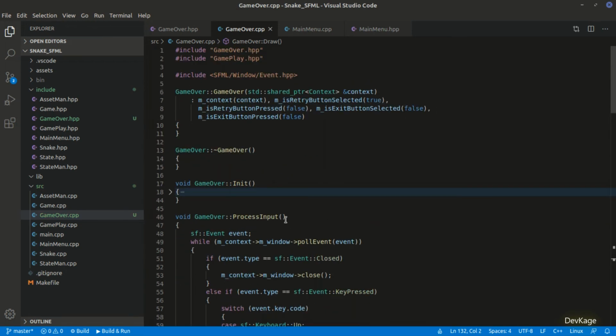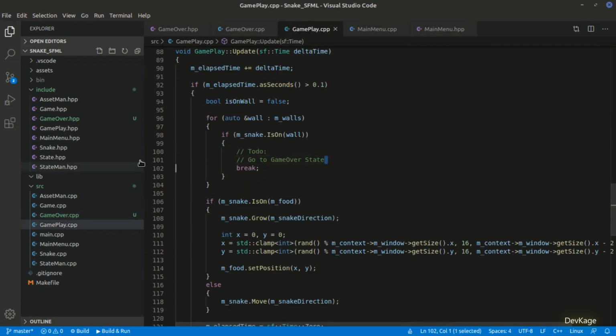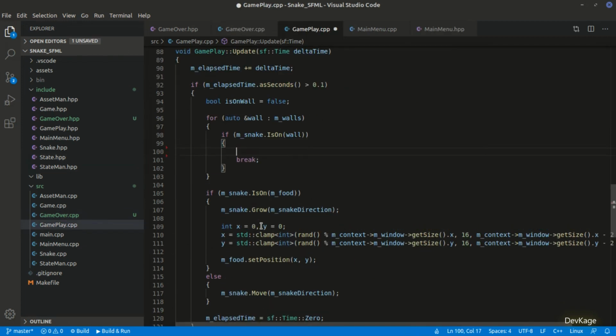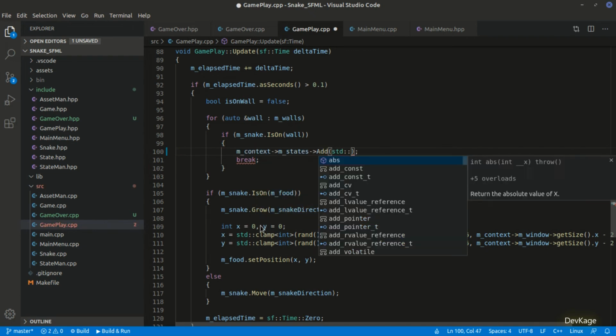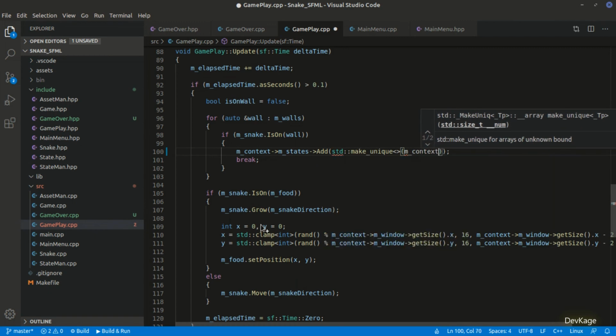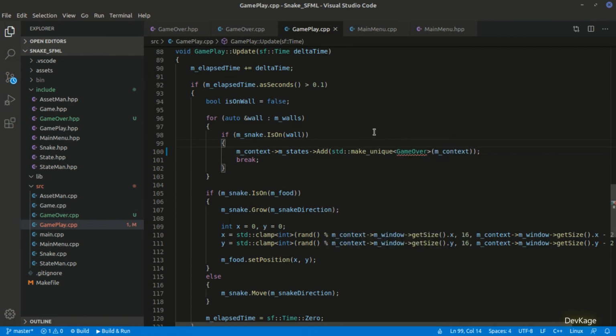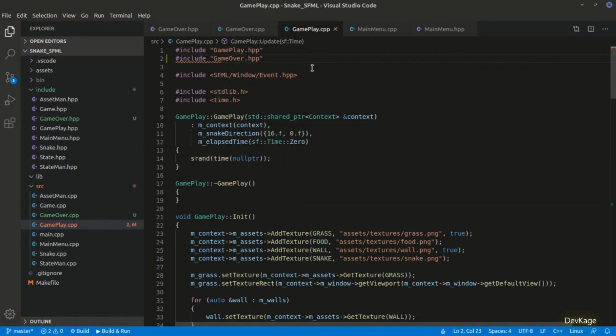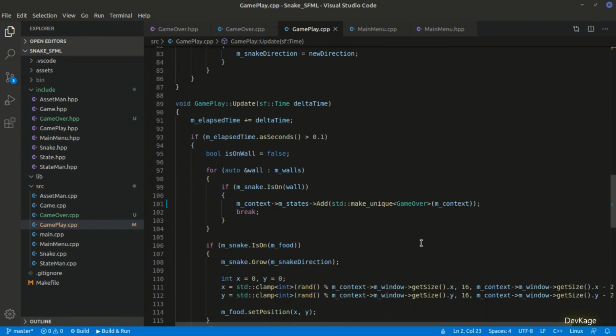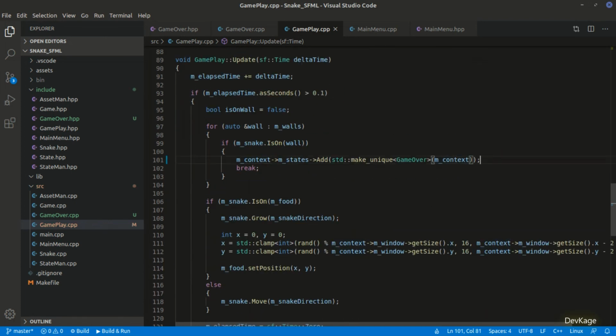So now our game over state is ready and we can go to the update method of gameplay and remove this to-do note. We can now load the game over state here using the add method of m_state stored inside m_context. And for GameOver, we will need gameover.hpp here. And since we will be either pushing a new gameplay state on retry button press or we'll exit the game on exit button press, it makes sense to replace the existing gameplay state here. So for that, I'll pass the second argument as true here.